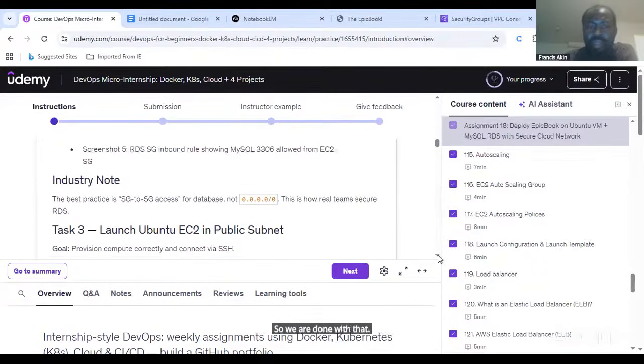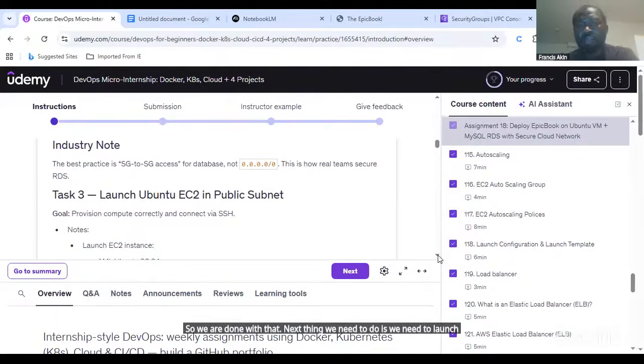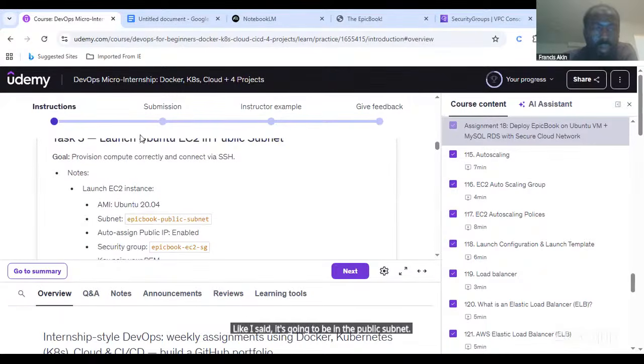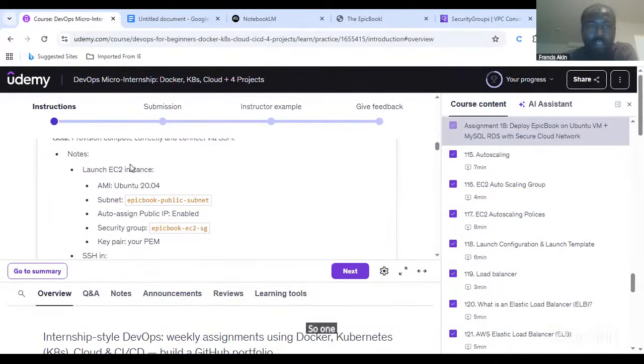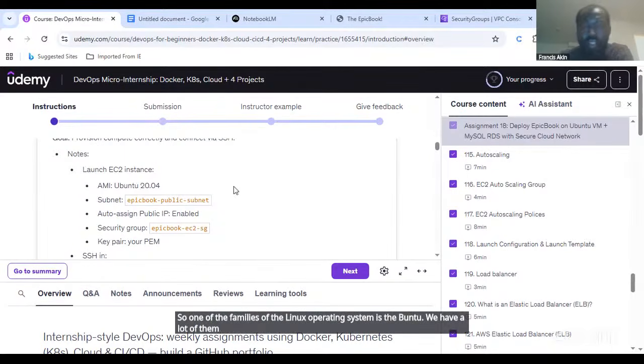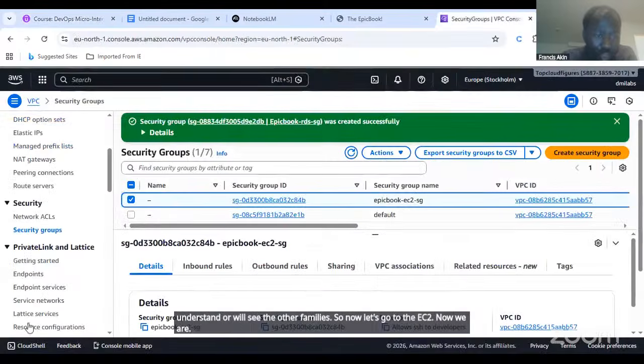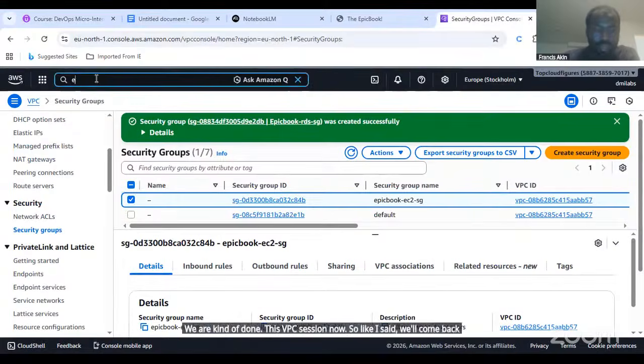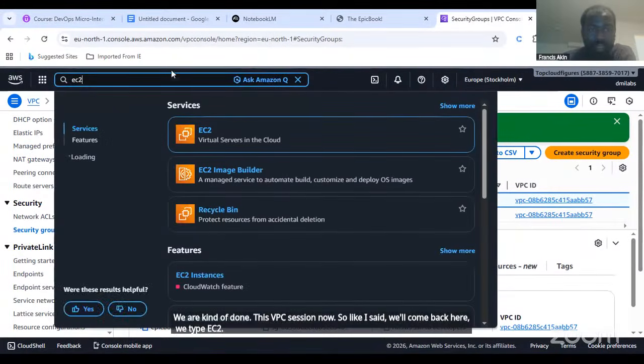So we are done with that. Next thing we need to do is launch our EC2 instance. Like I said, it's going to be in the public subnet. Let's look at our goal: provision compute correctly and connect via SSH. So one of the families of the Linux operating system is Ubuntu. We have a lot of them. When we get to that instance session, we will see the other families. So now let's go to the EC2. Now we are kind of done with this VPC session. So like I said, we'll come back here, we'll type EC2, and then it's going to come up.